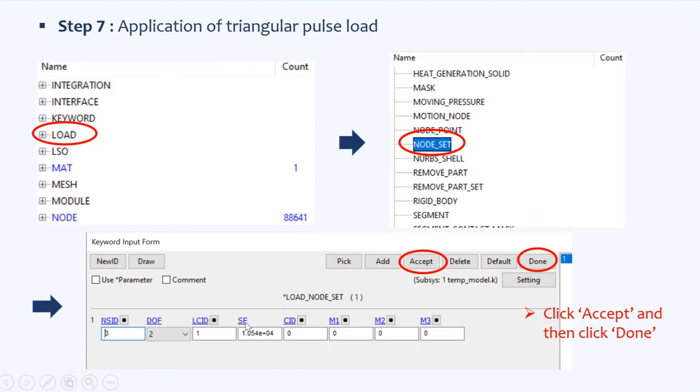And here is the scale factor section. This is actually where we provide the exact value of the load. So in the load history, we just provided a peak value of 1. So now we'll provide a scale factor, which is like 1.054 into 10 to the power 4.